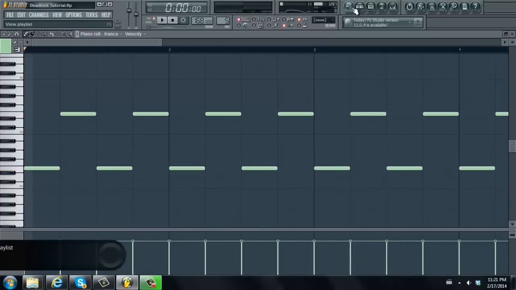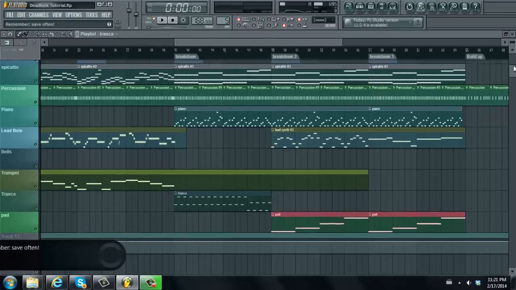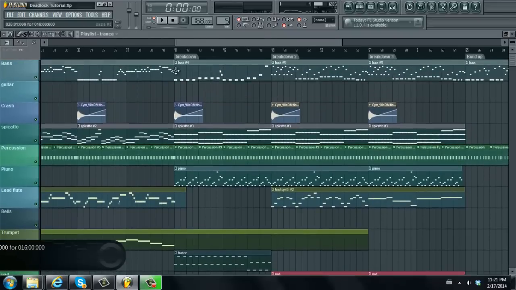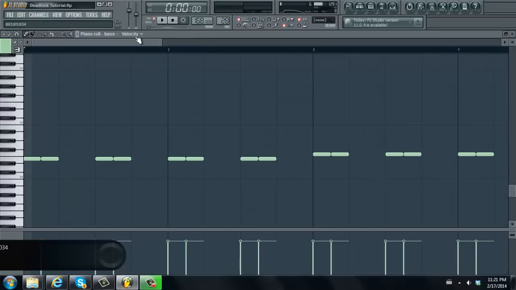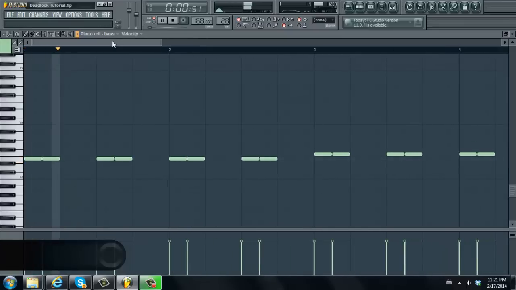It's like a pulse, almost like a heartbeat. Really slow, steady, your heart's slowing down. And the same thing with this bass here. It's a pulse.